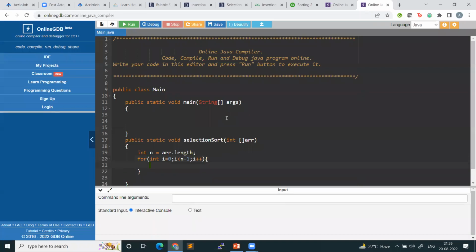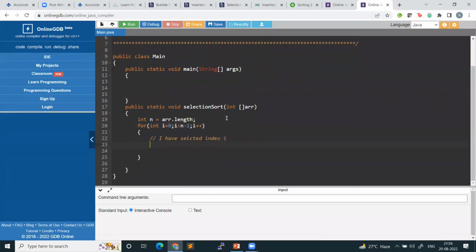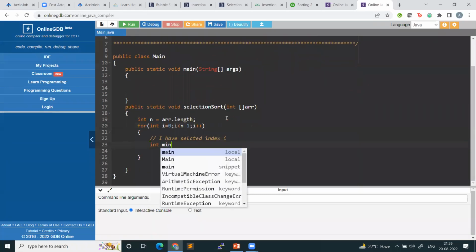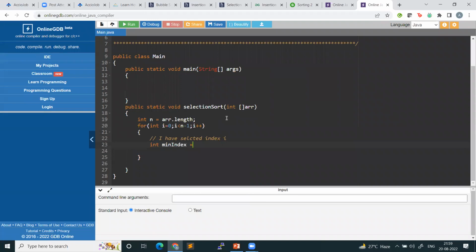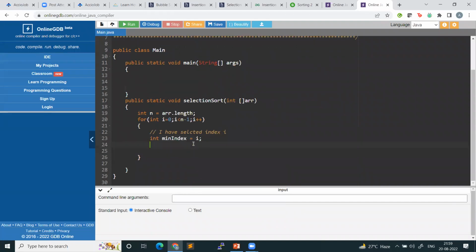Now I have selected index i. What is the meaning of that? I have selected index number i. Now I first of all assume that the minimum element is present at this index i itself. So int minIndex is equal to i. Now what will happen?